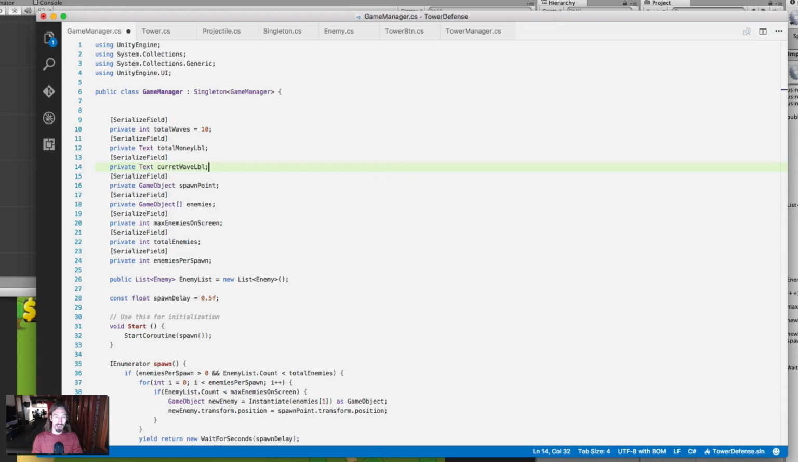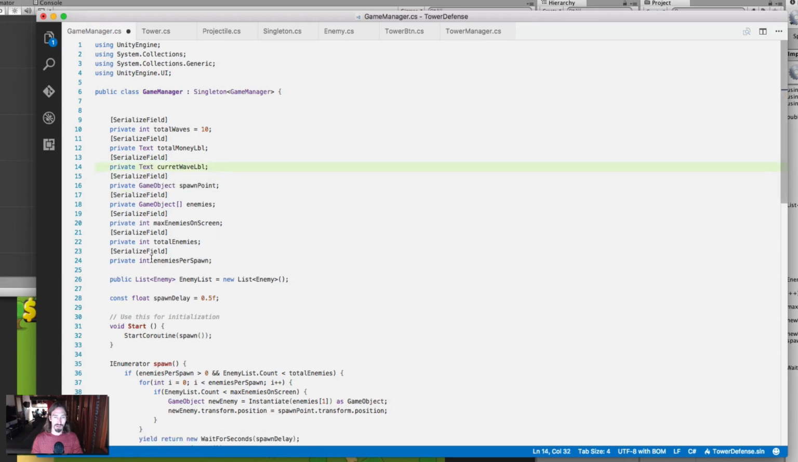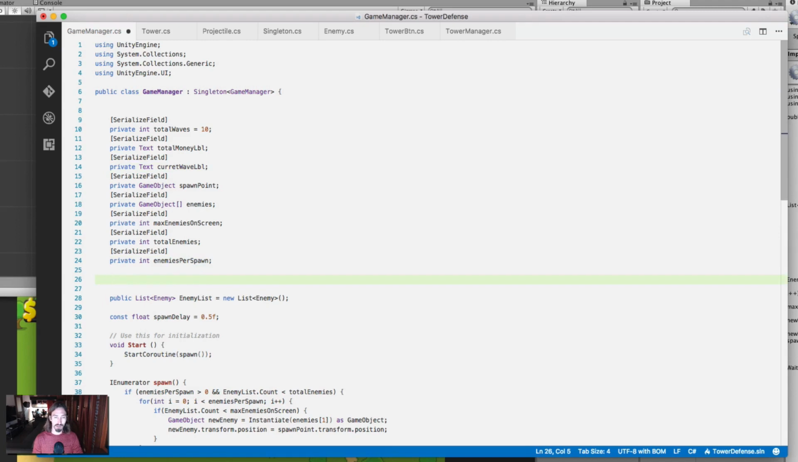Okay, and then we also need the play button text label. So let's make that serialized. No, we don't need that, it can be private actually. We'll be setting that in code. So underneath all these serialized fields, let's make a private text.